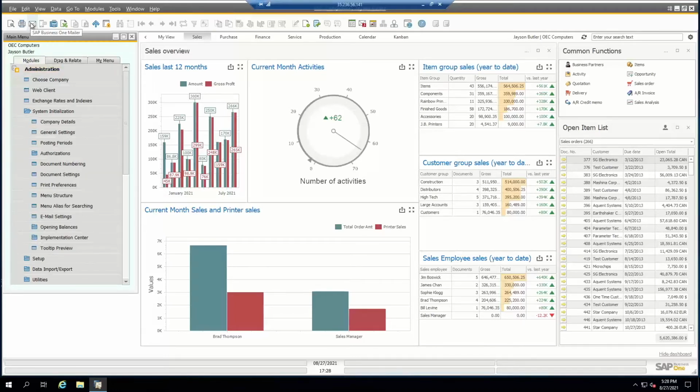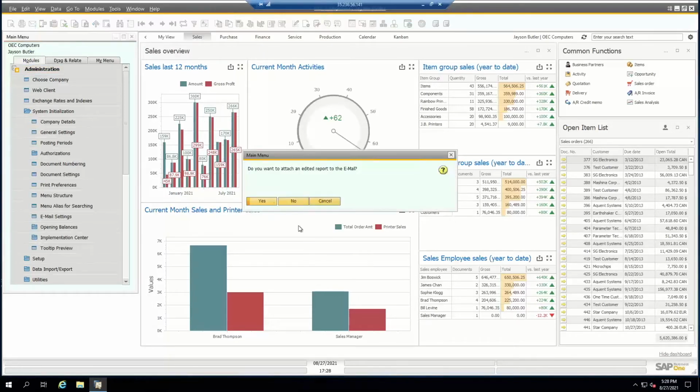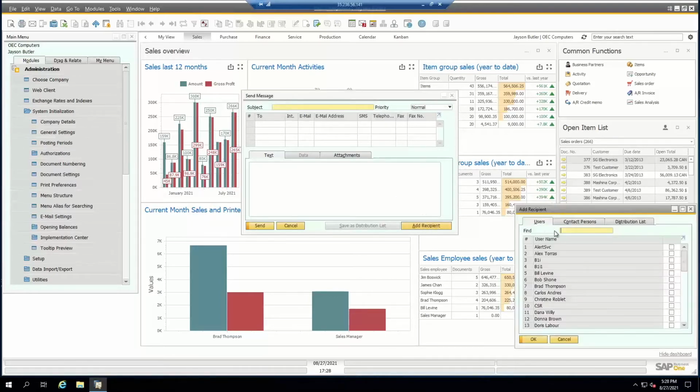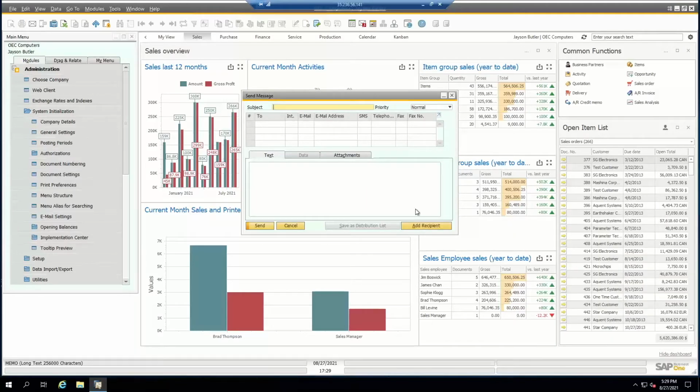So first things first, if you come up here to the top toolbar and click on this white envelope here, this pulls up your actual internal email within SAP. I'm going to say, no, I don't want to attach an edited email report. So you see here, this pulls up an actual physical emailing window. So I can click here to add a recipient if that contact is saved within SAP. If I need to send an email externally to a person who might not be saved in SAP, I can always right-click, add a row. And I can type in their name, choose to send an email, their email address. This is also available for text messaging and faxing.